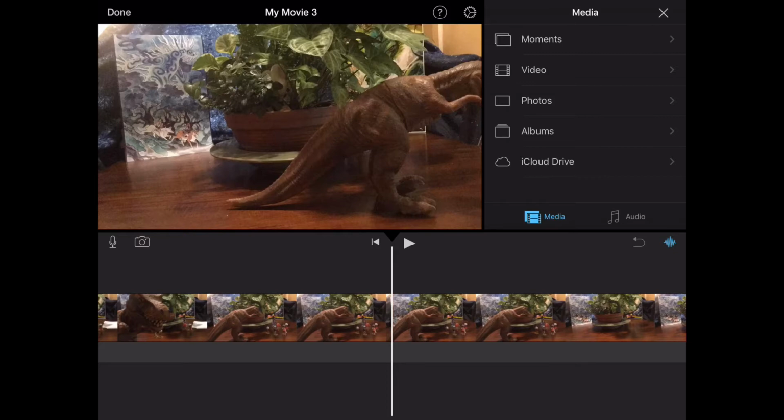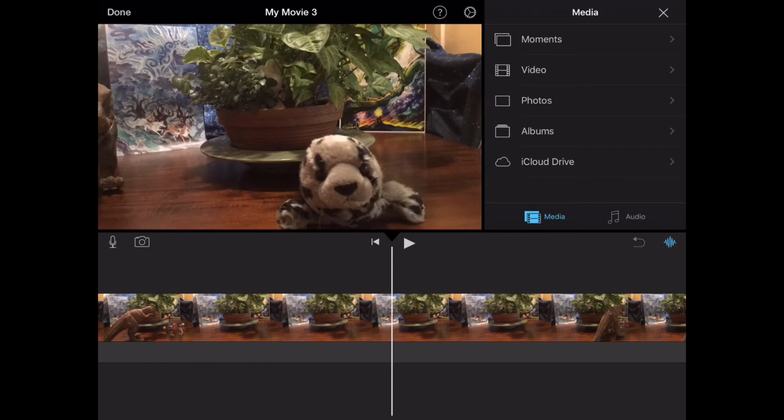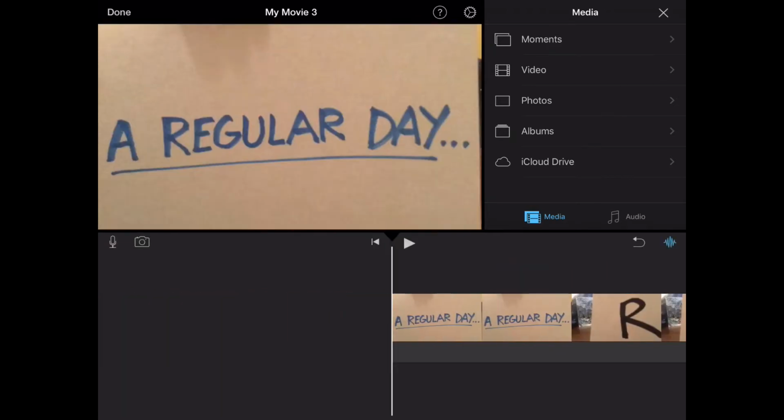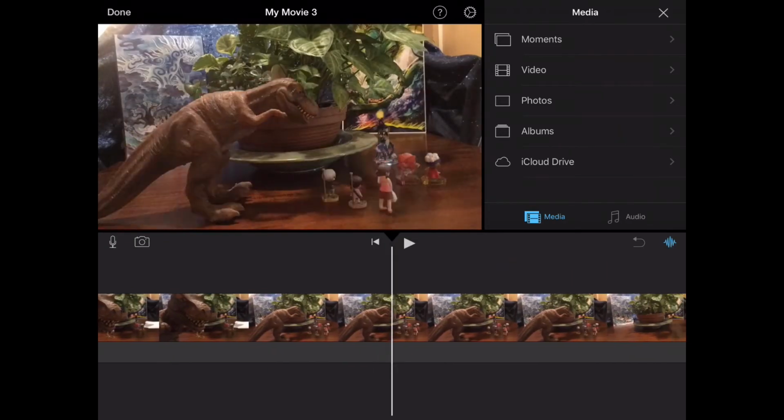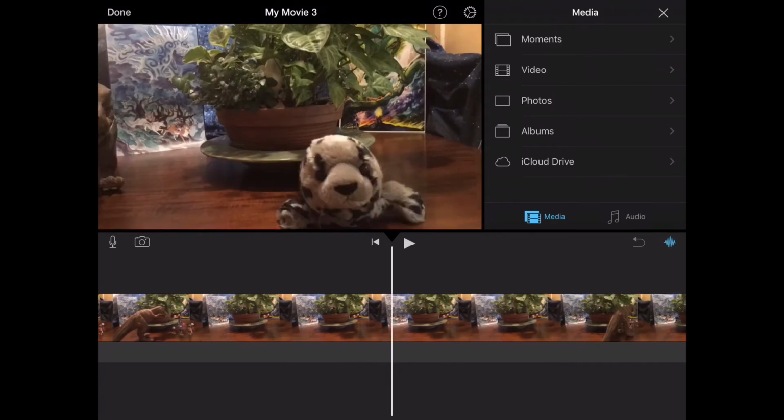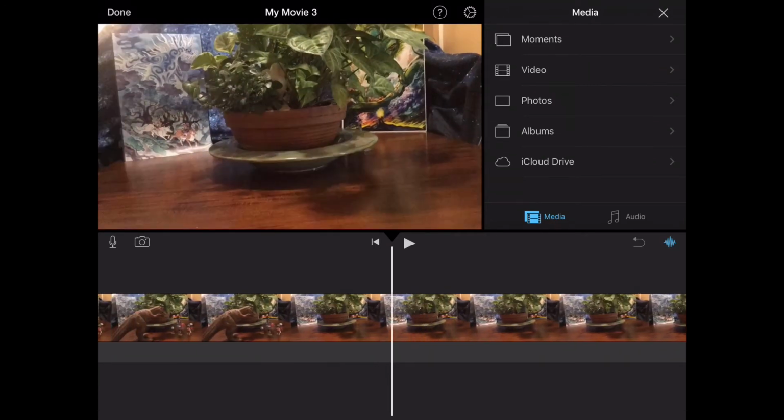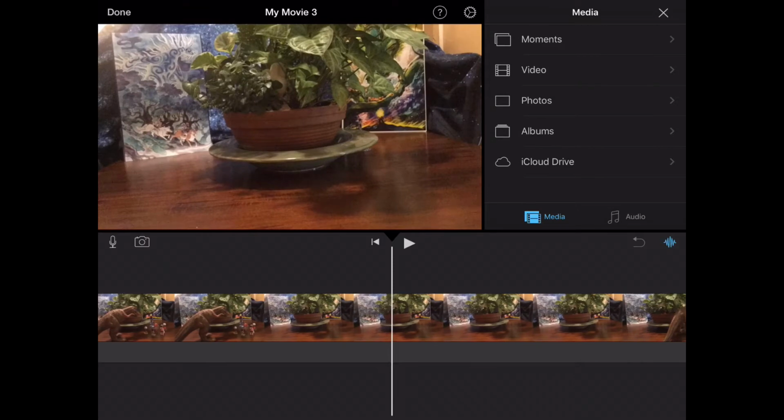So to start, let's see. Everything looks pretty good. Wait, why is there a seal here? I don't know. That seal suddenly appeared, so we're going to have to get rid of that piece. Seals have no business being in a movie about T-Rexes. So we're going to start before we see the seal.